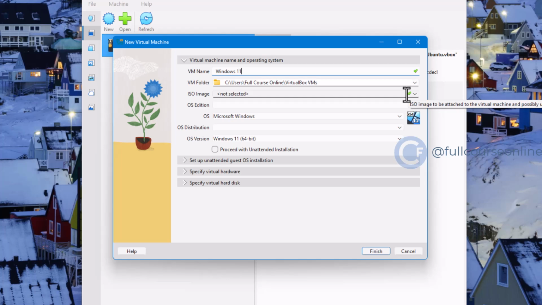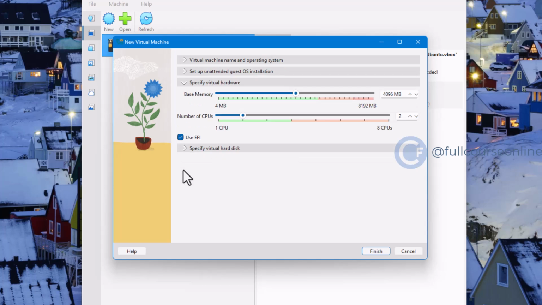In the name field, type Windows 11. The type will automatically be set to Microsoft Windows. Set the version to Windows 11, 64-bit. Now click on the arrows next to specify virtual hardware.